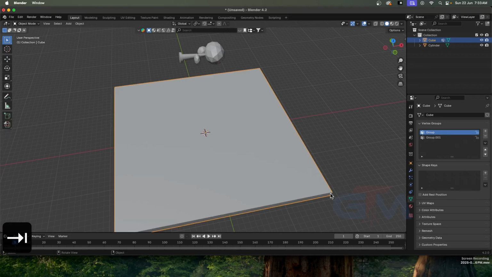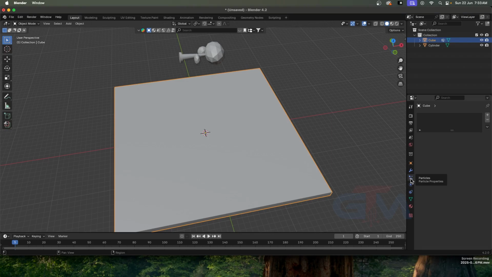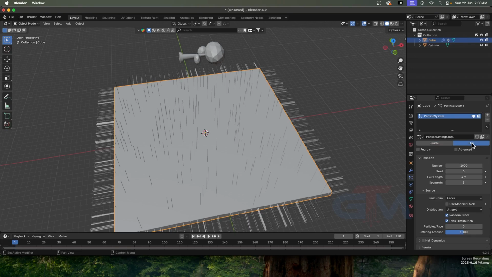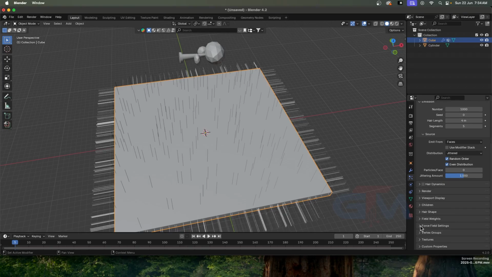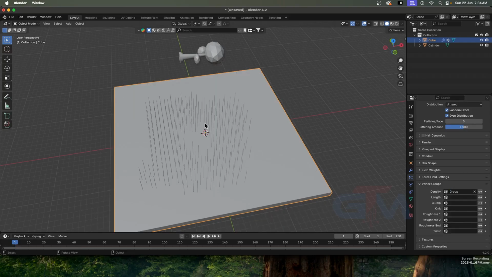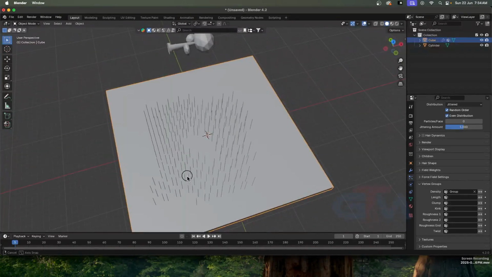Now I will hit tab again, go to particles, and let me add the particles and select here. Now I will come below, and you can see the vertex group here. This vertex group we can assign to different options. Right now I will select the group for density. If I click this one, you can see the group has the vertices, right? Only those places have the hairs, and other places don't.